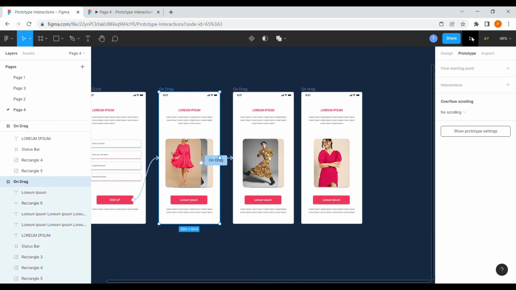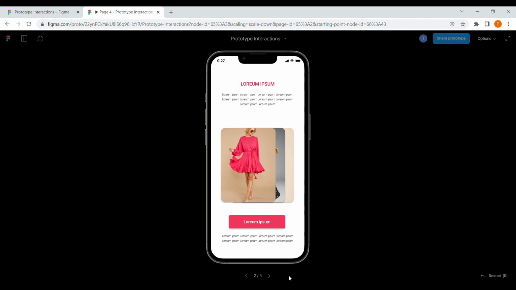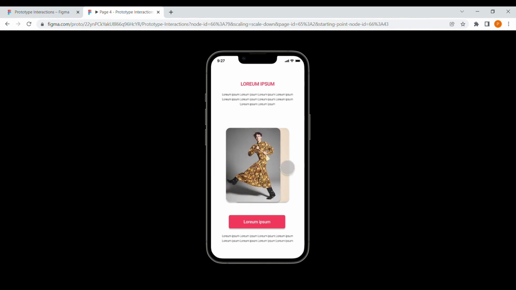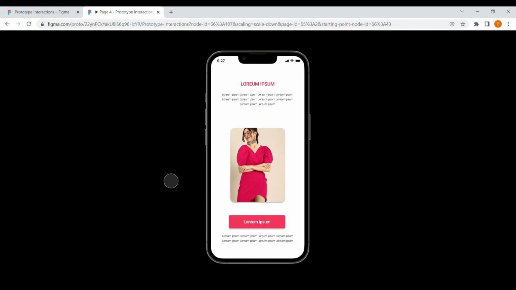Now select on the first frame and click on the play button. Let's wait for the preview. There you go, if I drag the frontmost image, it disappears and the next image slides in.